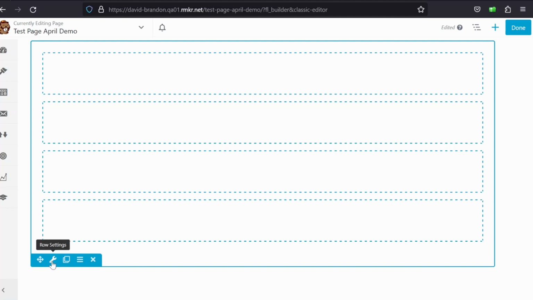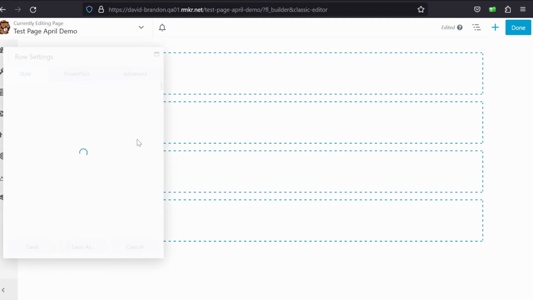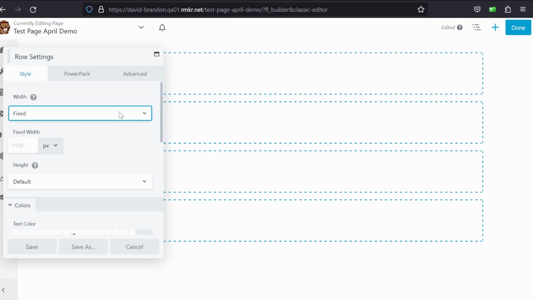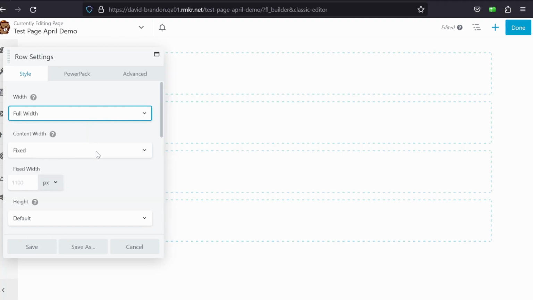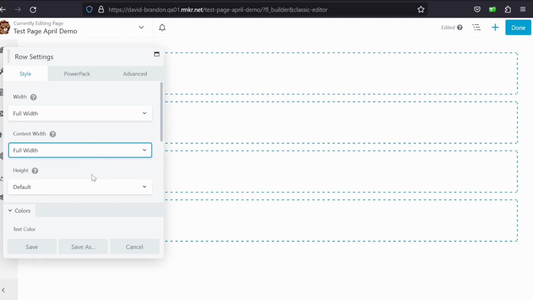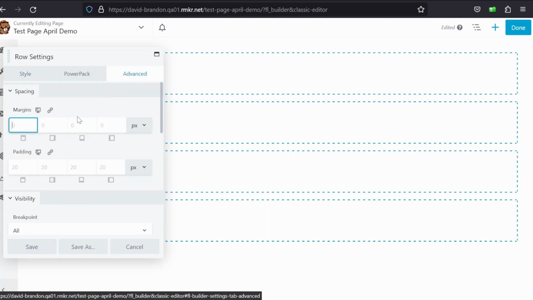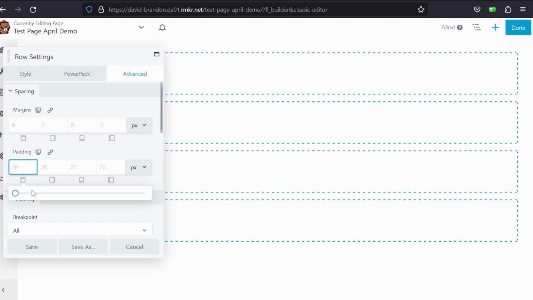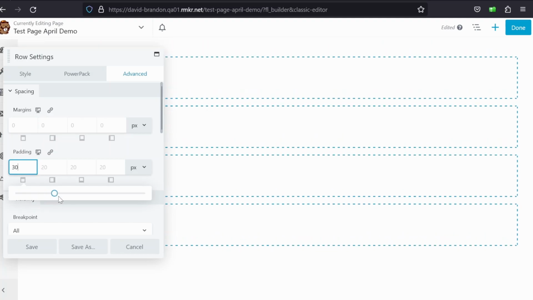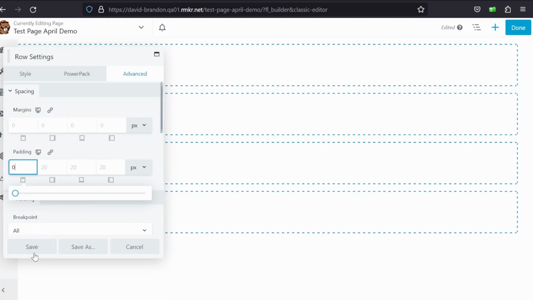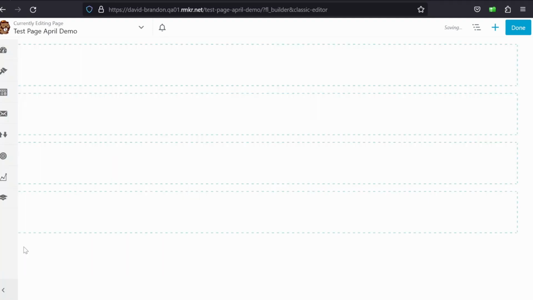So we can do that by clicking this wrench that says Row Settings. From here, under Style, we can change this section of our layout to full width. And if we want the content to also span the full page, we can change that to full width as well. We can adjust this in more detail by going to the Advanced tab and changing the padding, which will set the distance around each content element. But don't mess with that unless you have to. You may need to, you may not, but it's there if you want it.